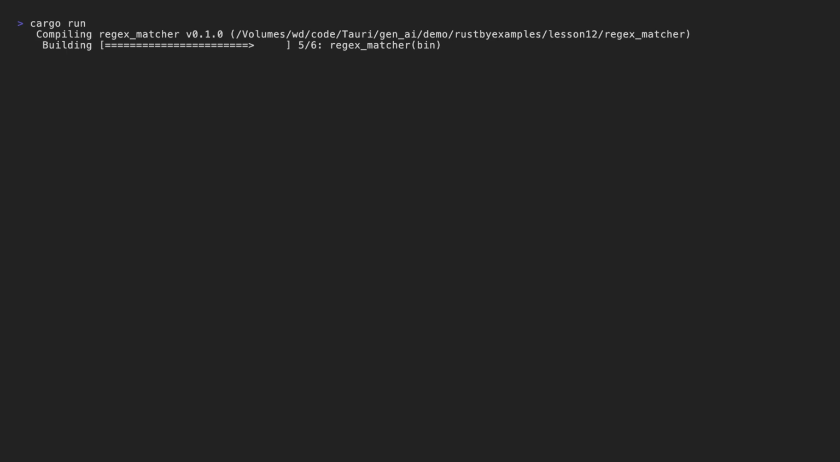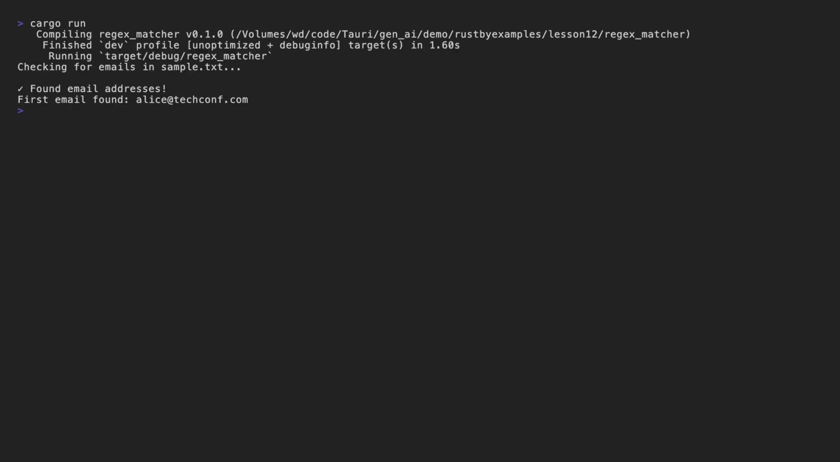Let's run our basic Regex matcher. Cargo compiles and runs the program. It found email addresses in the file. The first match is alice@techconf.com. Our pattern matching works perfectly.